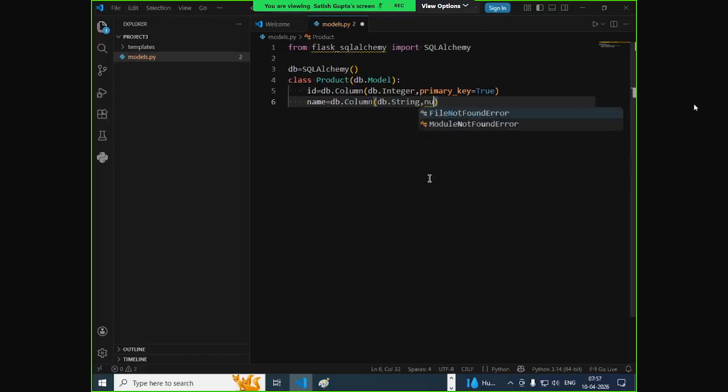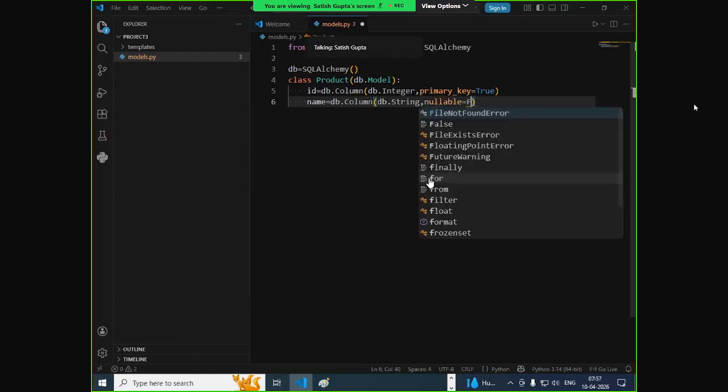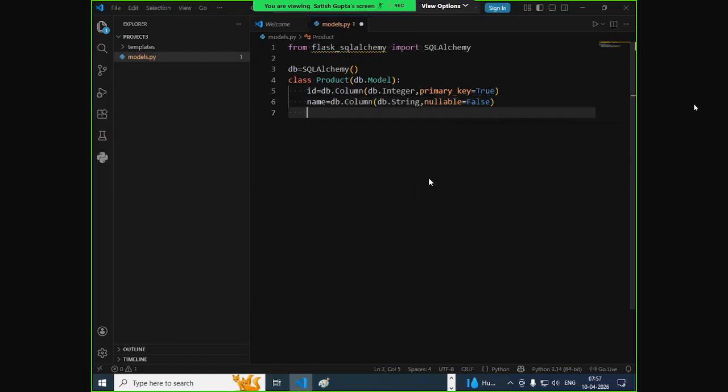Here you can put nullable. Nullable equal to what here? False. Okay, nullable equal to True means null is allowed. Nullable equal to False means null is not allowed, meaning this is a required field. So there is an ID, a name, and a price: db.Column and db.String, and here also I'll say nullable equal to False.